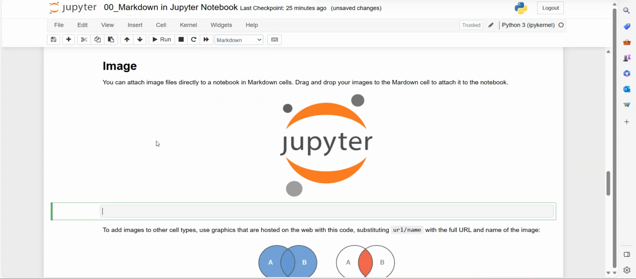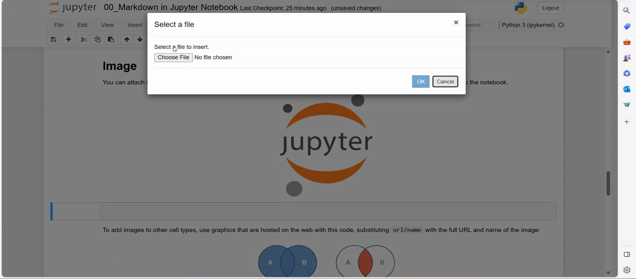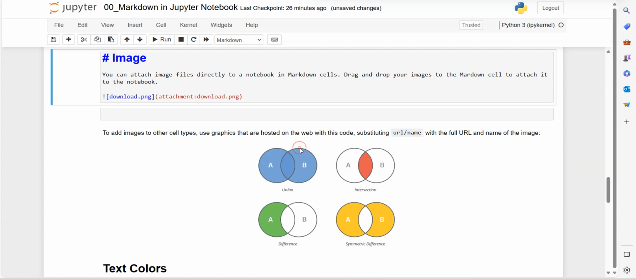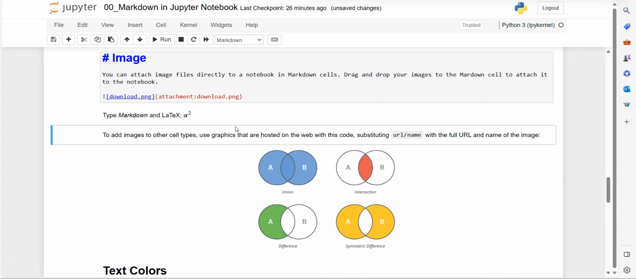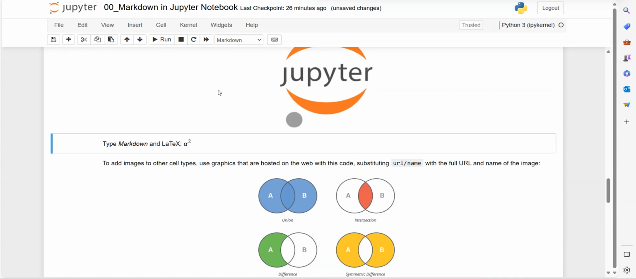Then you can insert any image. Now click on edit, then insert image. You can choose any file. Then that file will be uploaded, and that is shown over here. For example, I have uploaded this image, right? I hope it is clear. Like this, images can be inserted.